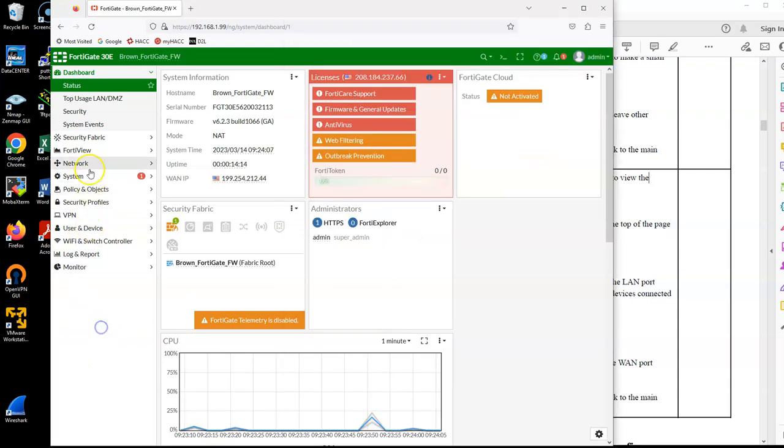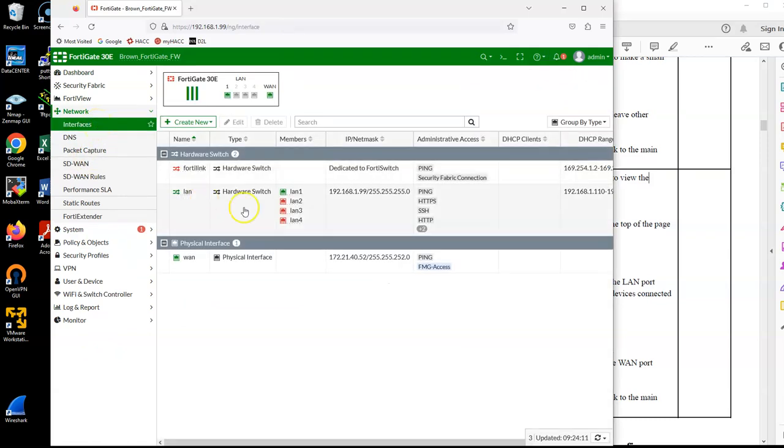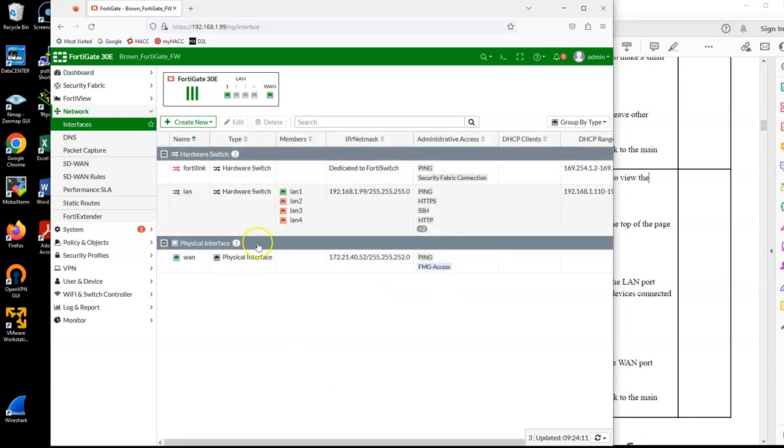So over here on the left, we'll go to Network. We're going to go to Interfaces. And this shows me the interfaces I have. Now, it is very possible these are collapsed like this when you first open this window. Just expand them if you need to. Okay. This shows all the interfaces that are here.